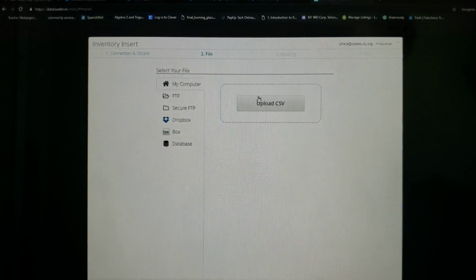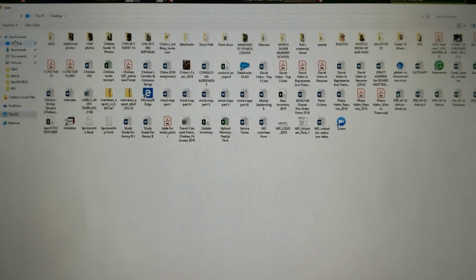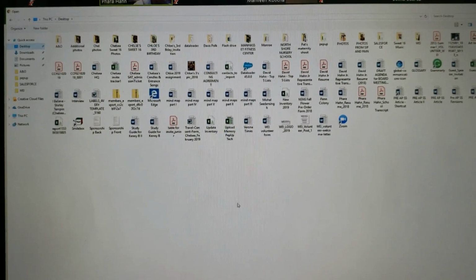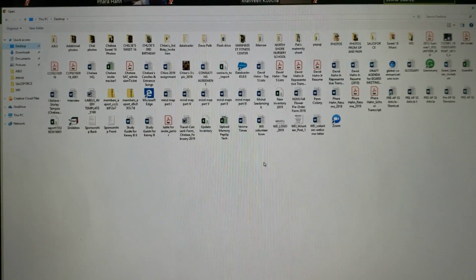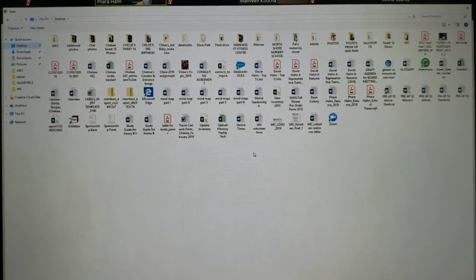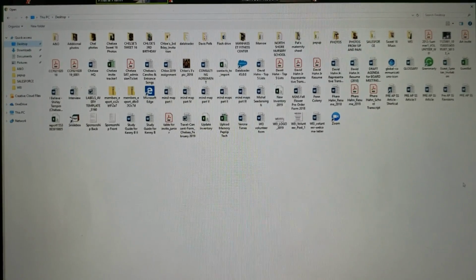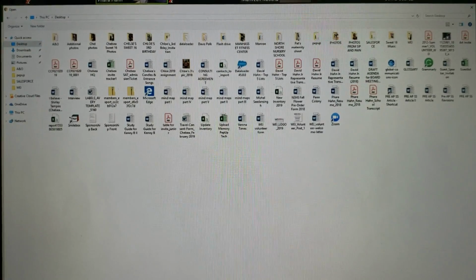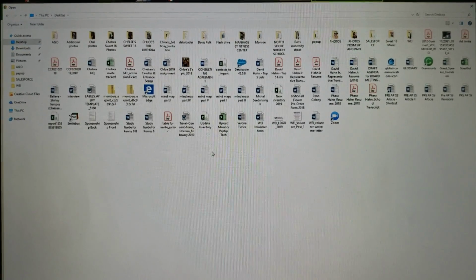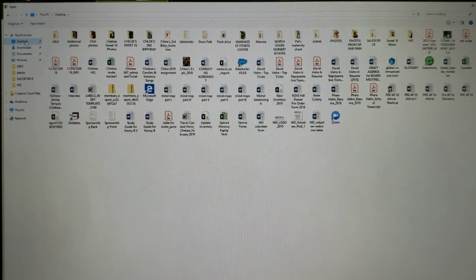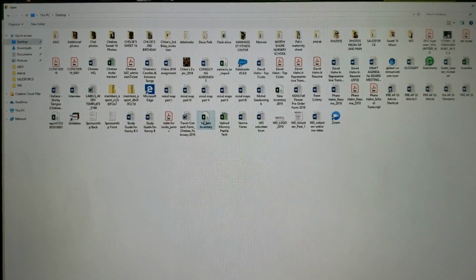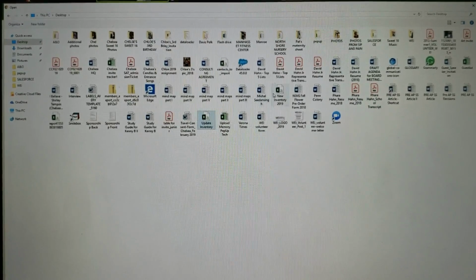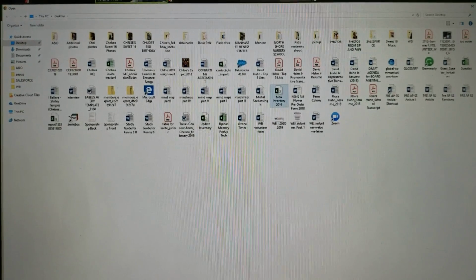Okay, so just hit upload and get your file in there, and hopefully this works. Because I've been going crazy with this data loader the past few days. Which one did I do? New inventory, on your desktop. It's right here, it says new inventory 2019. Oh, there it is. Yeah, that's it.